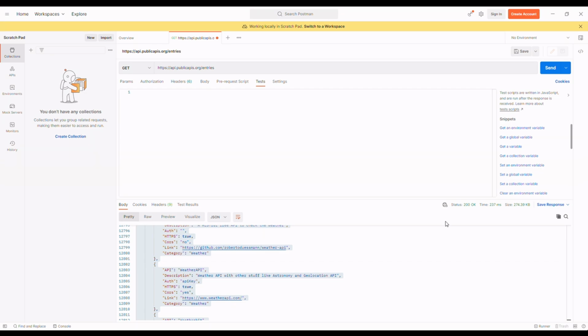For our example purpose, I have taken a free public API. This one is called api.publicapis.org/entries. This is a free API wherein you can send a request and you'll get back a bunch of APIs which are free, which you can use for your testing. So let me first send this request.